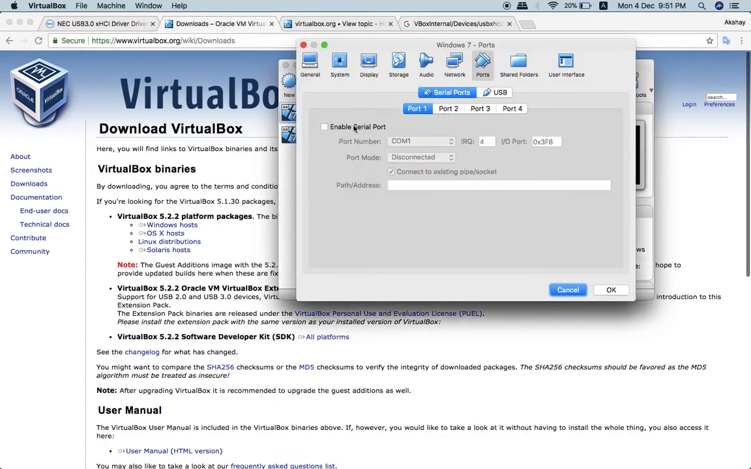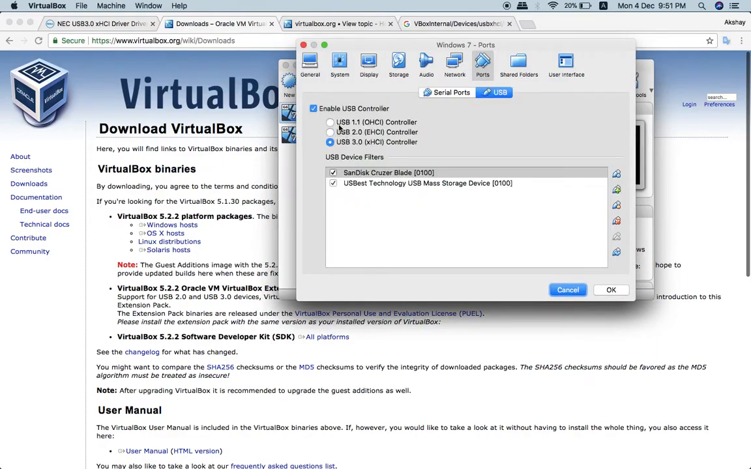Here you can see you can enable the serial port also if you want, and go to USB. By default USB 1.1 will be selected. Click on USB 3.0 or 2.0. Since we have installed USB 3.0 drivers, we can select USB 3.0. If you are okay with only 2.0, then select USB 2.0. In that case you don't need to install any drivers, because 2.0 drivers are already installed. So click on USB 3.0.